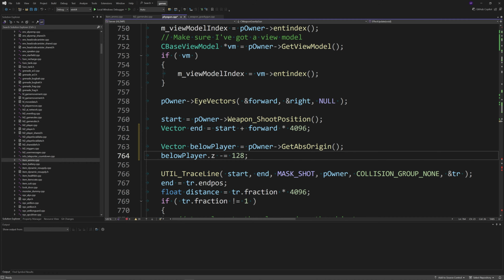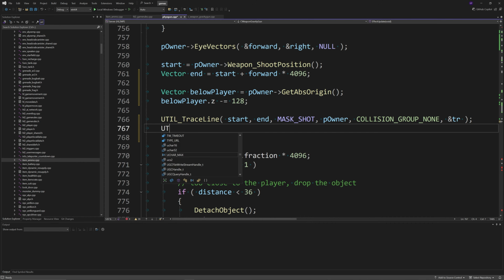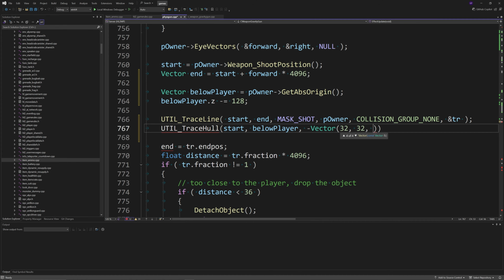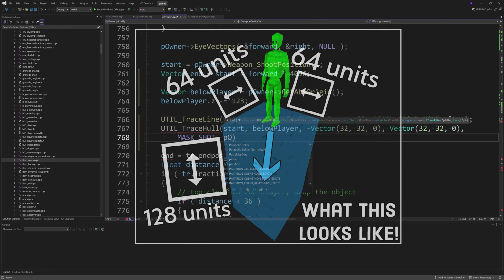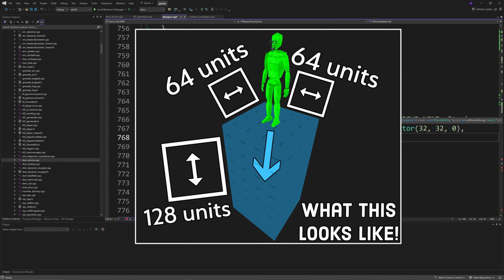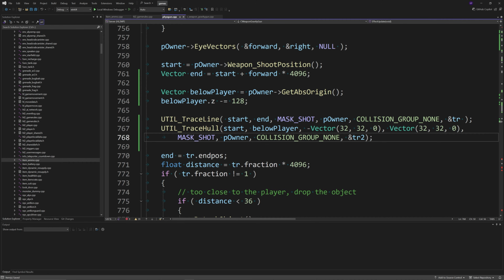We're going to be using that in a CUtlTrace, so after the CUtlTrace line, you want to do a CUtlTrace starting from the start vector, ending at below player, which is 128 units below the player, and then for the bounding box, do minus vector of 32, 32, 0, vector 32, 32, 0, so that defines a 64 unit square that's going to be centered on the player, and then trace down 128 units to see if there's any entities below the player. And then do mask shot, powner, collision group none, and tr2.